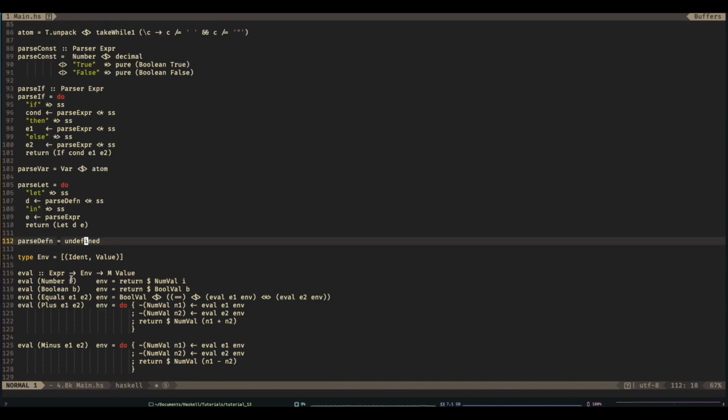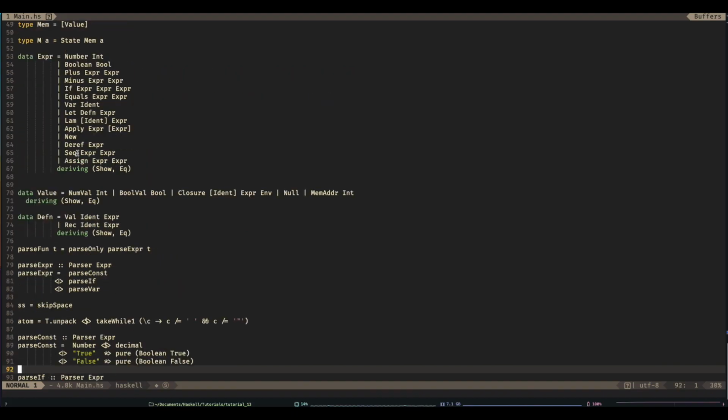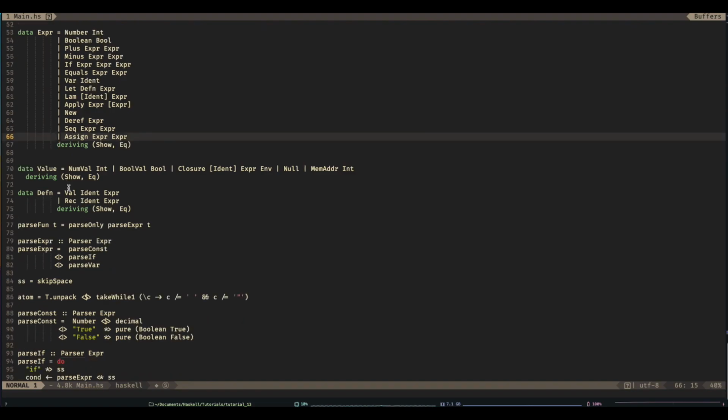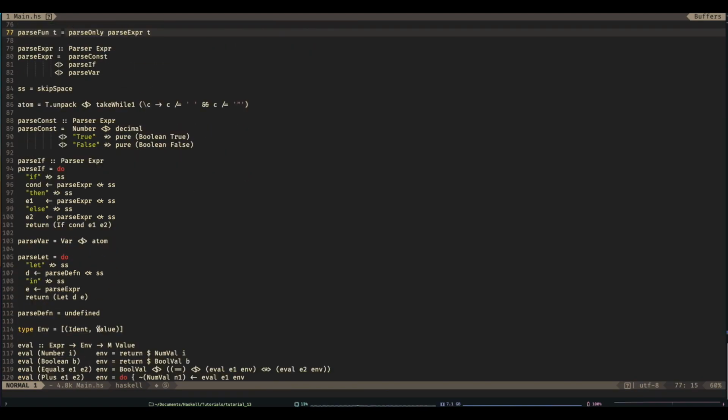So if you remember, defen is kind of like an assignment, although it's not our sort of imperative programming assignment. It's not sort of an assignment of memory. It's more like a binding. But we're going to say either val and then a variable equals an expression or rec, depending on how we're going to use the environment. So let's do that right now.